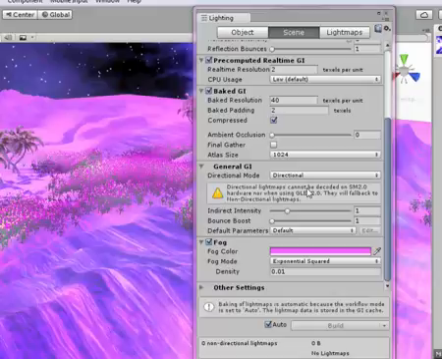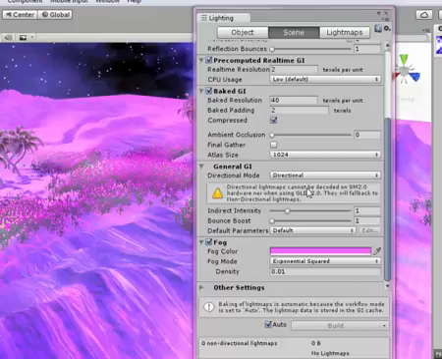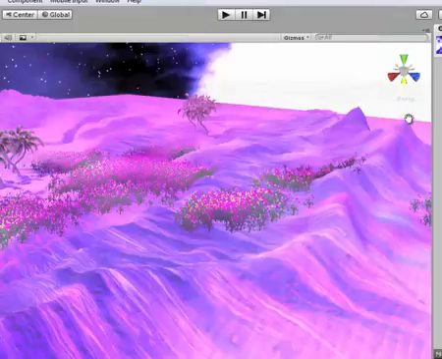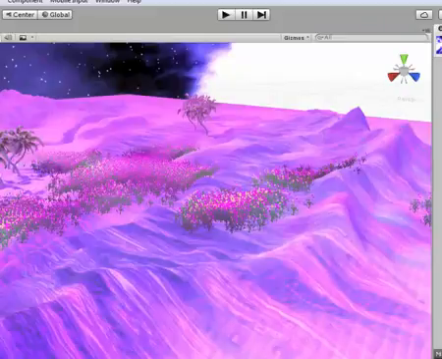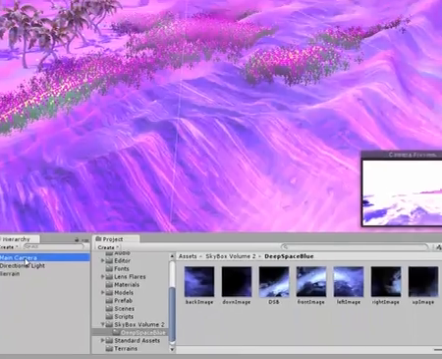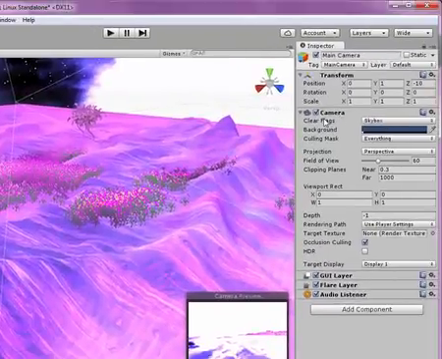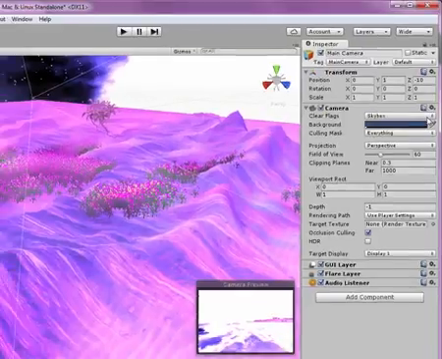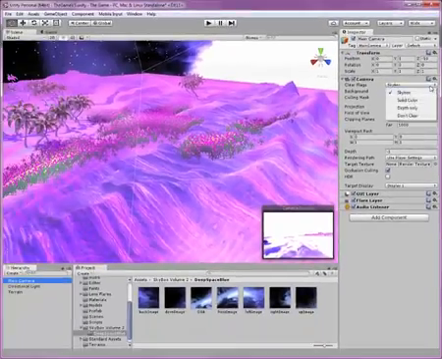So that's pretty much your skybox and your fog and your sunshine. So I'm going to close this for now because there's also another option for a skybox. If you select your main camera, it says right here in the flags that your main camera is showing a skybox.